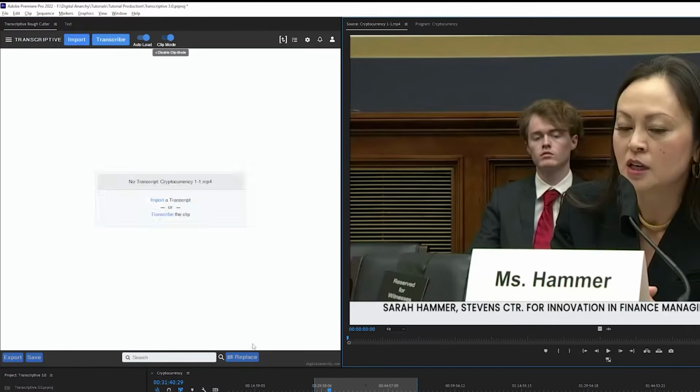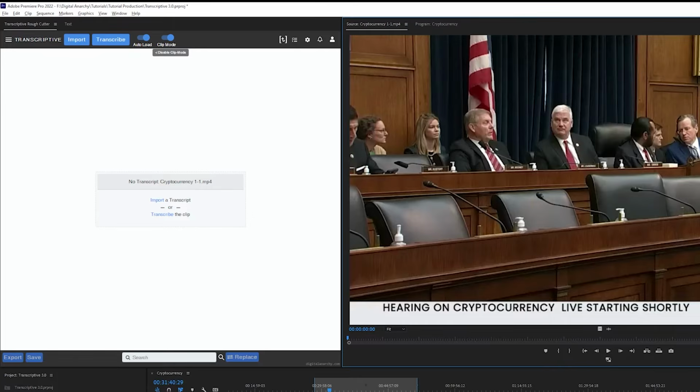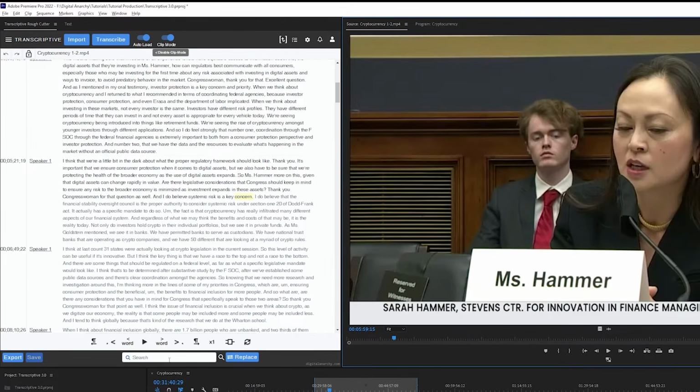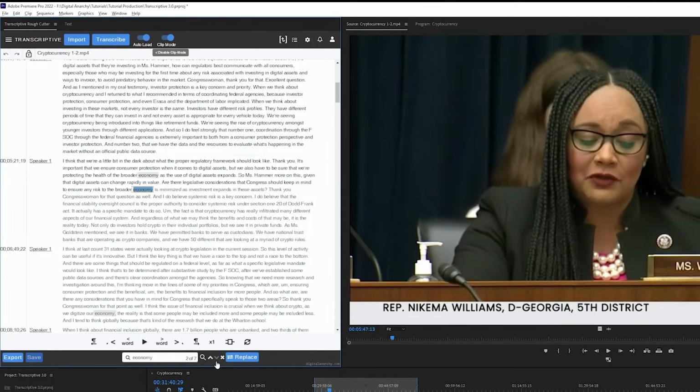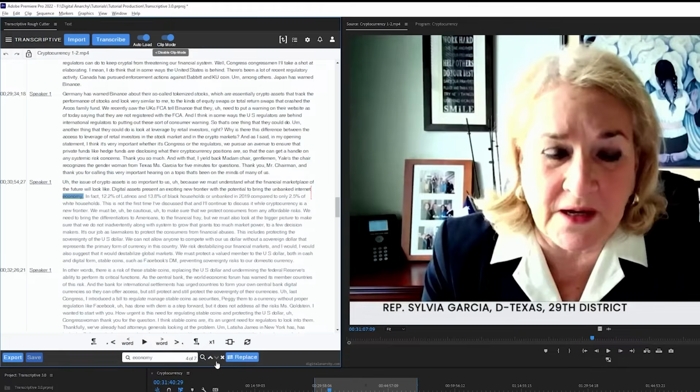You can use transcripts that are transcribed or aligned with Transcriptive to find specific words or phrases by searching for them in the search bar. And click through them to jump the playhead to their locations.